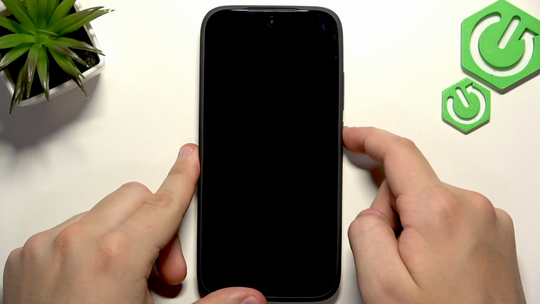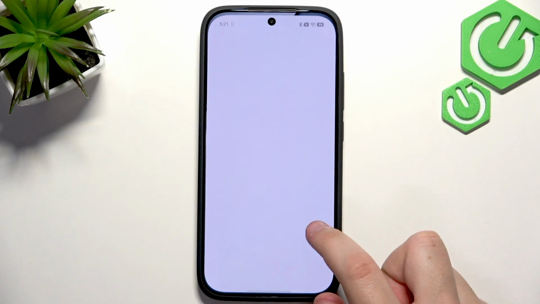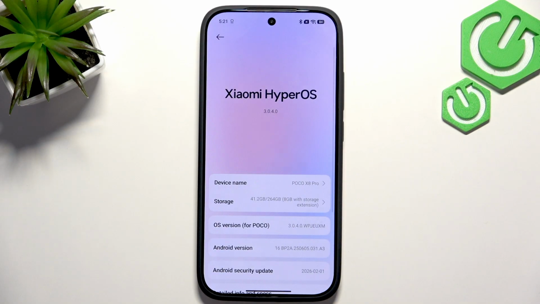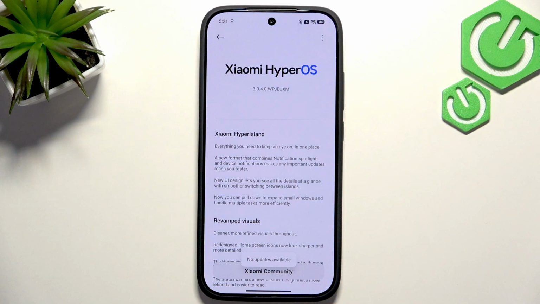After the restart, let's go over and unlock the phone. We're going to go to settings, then go to about phone, and we're going to tap on the Xiaomi HyperOS right here. As you can see, I got no updates available, but if you do, then I recommend you updating. It's very important to keep up with the latest version so you don't have any old glitches laying around on your device. That's it for the video.